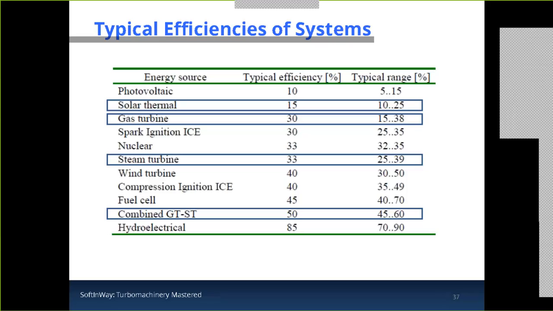Here I wanted to bring your attention to some of the typical efficiencies that we're going to be seeing for these different systems. I highlighted in blue the different systems that we do cover in the course. So solar, gas turbine, steam turbine, and combined steam and gas. There's going to be a few more that we do discuss, but we can see here the typical efficiencies.